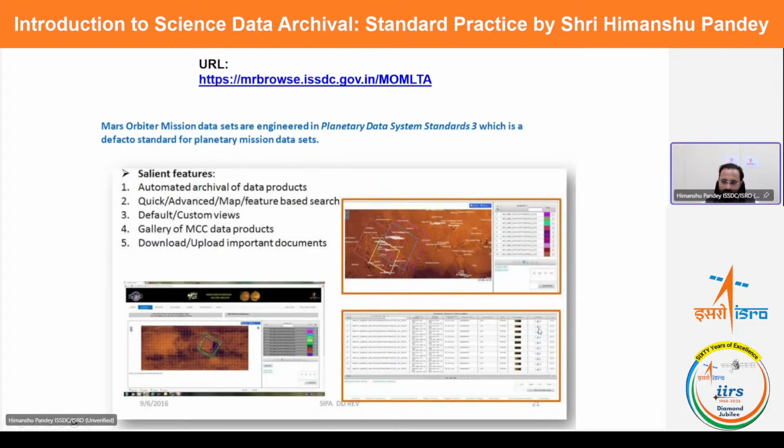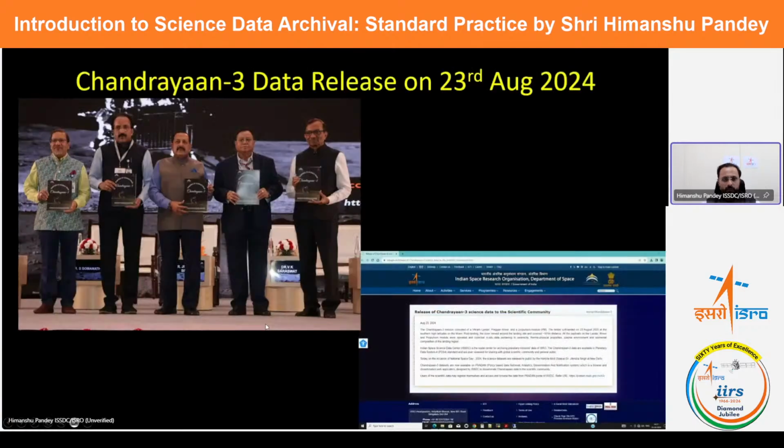And if you click on metadata or click on browse, you will be able to see the browse images. And if you select all and click on download with the captcha, everything can be downloaded from here.